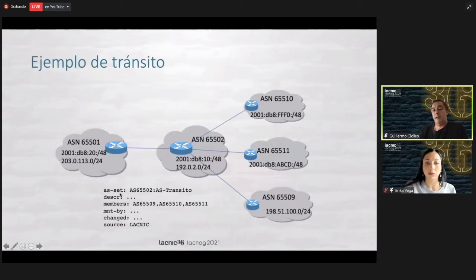Well, we have other objects that are AS-SET that allow you to describe many different things, autonomous systems, but also the ones that we're giving traffic. For instance, 65502 connects with 65501. They have a peering. And 65502 wants to give transit to these three autonomous systems, 10, 11, and 9. So it creates an object that is called AS-SET. We may call it transit too, but this name doesn't mean anything.